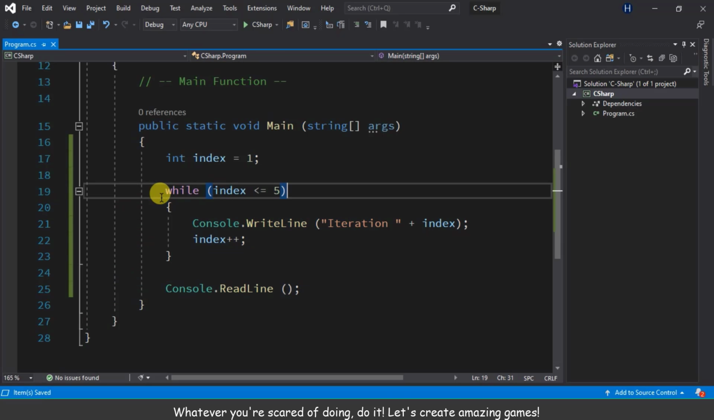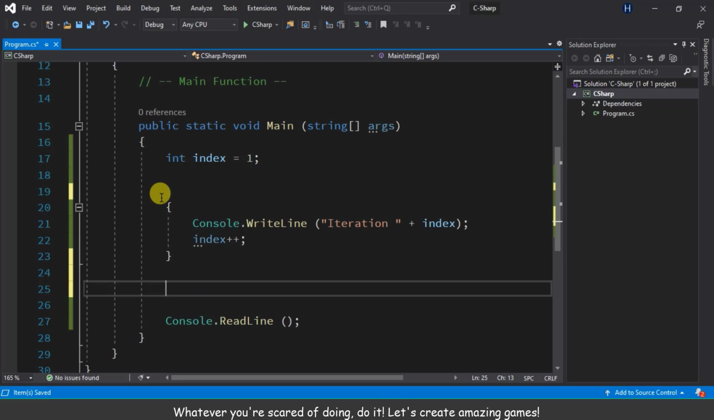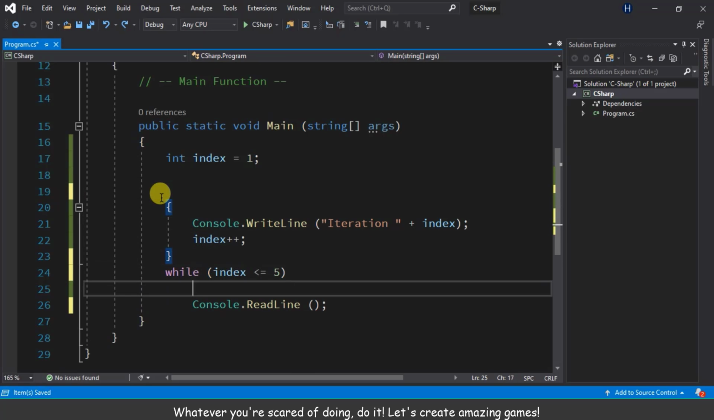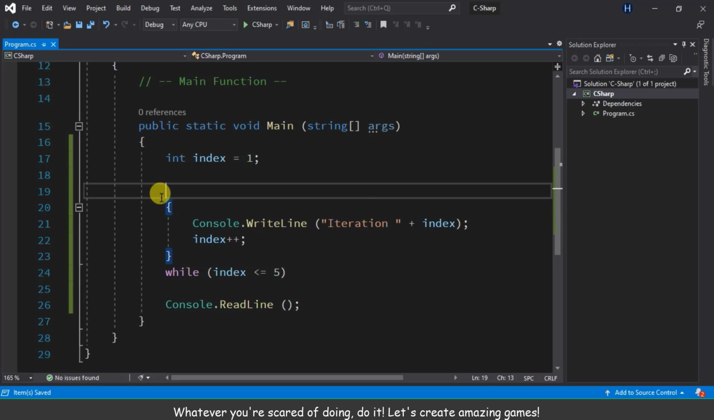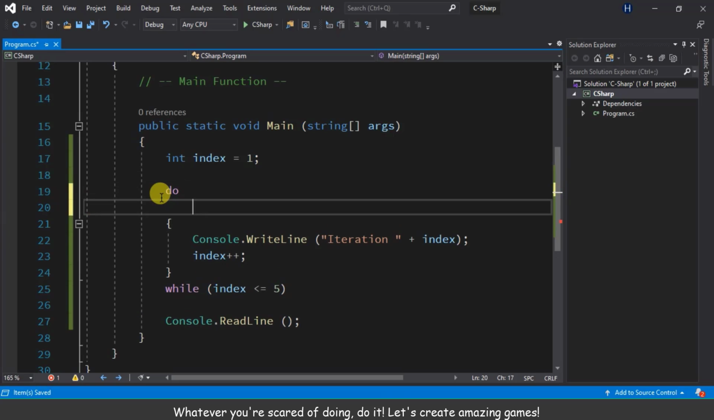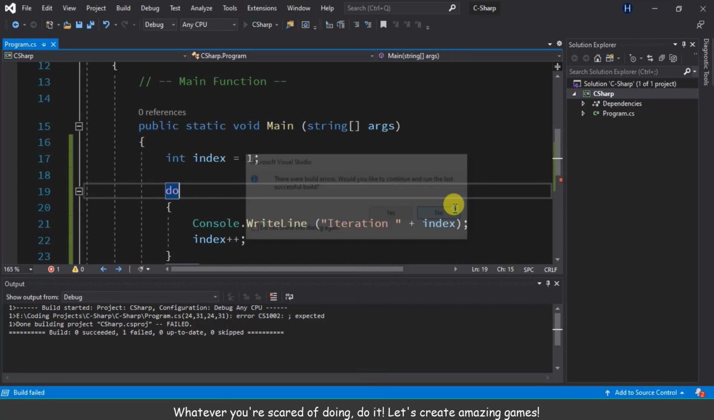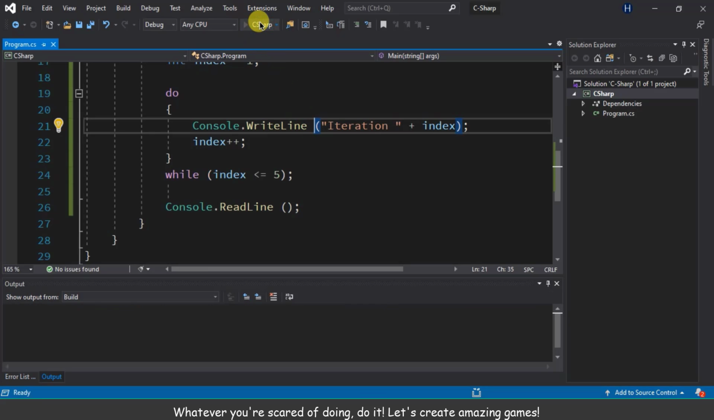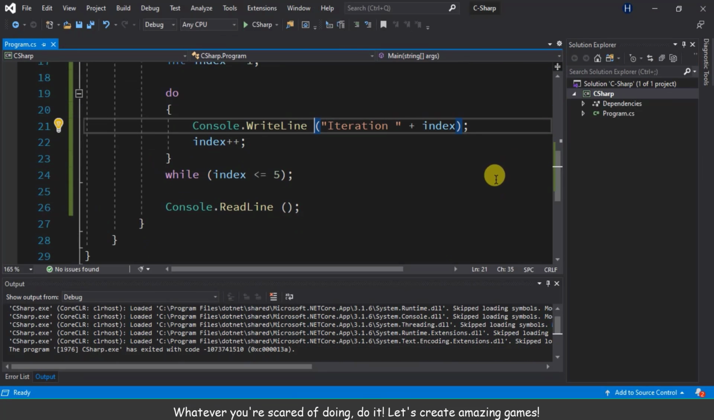So now let us understand the next type of loop. I'm just gonna cut this line, paste that here. Don't worry about this. And we can add in do. And it says error because we need to add in a semicolon. Hit play, and we have 5 iterations.